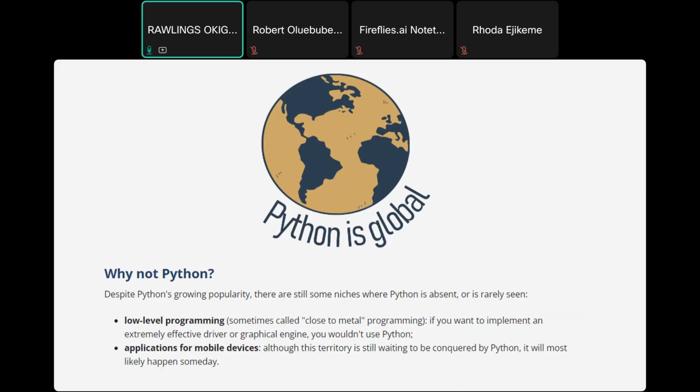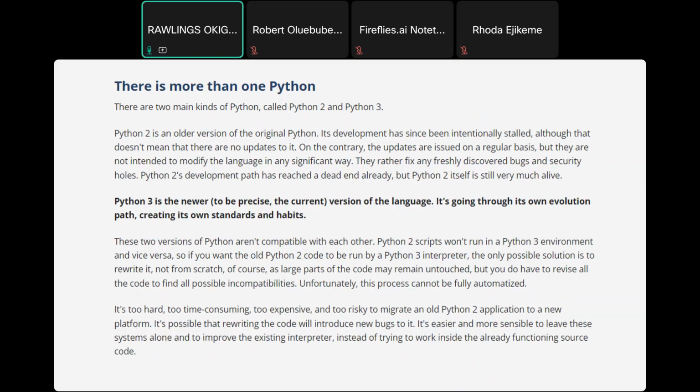So, applications for mobile devices. Although the territory is still waiting to be conquered by Python, it will most likely happen someday. For now, Python is not mostly used for mobile devices to produce mobile applications, right? Although you can use it, you won't be able to do much with it in building mobile apps.